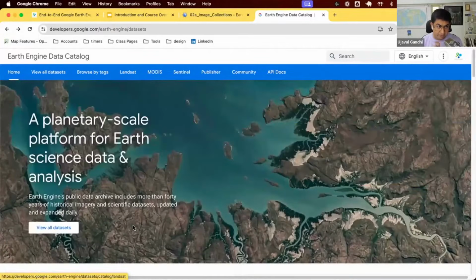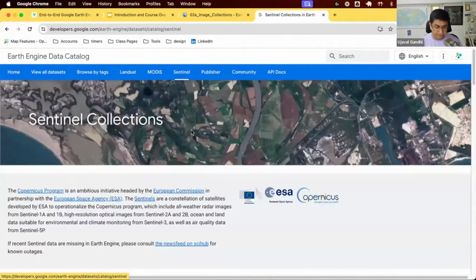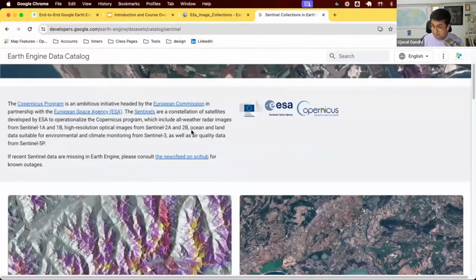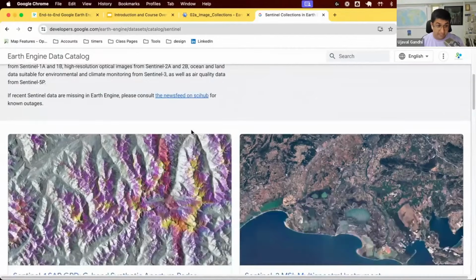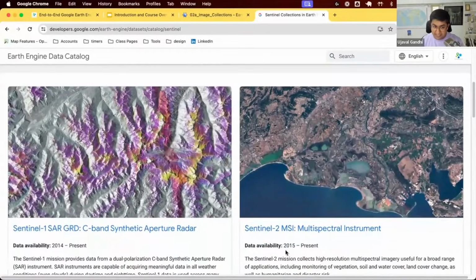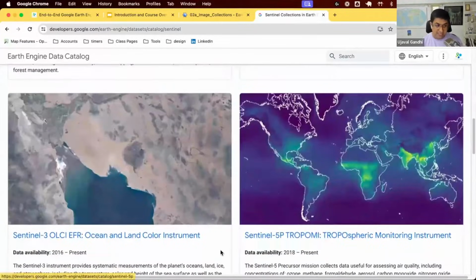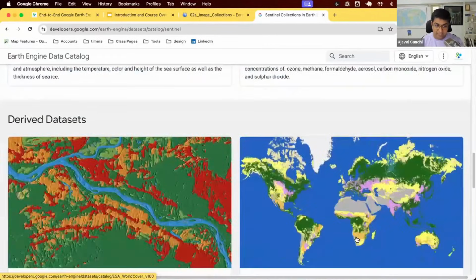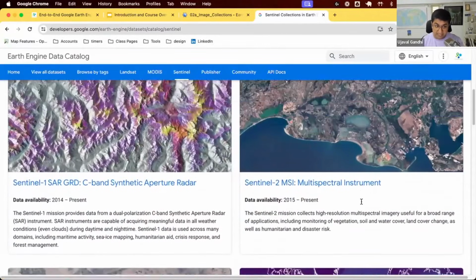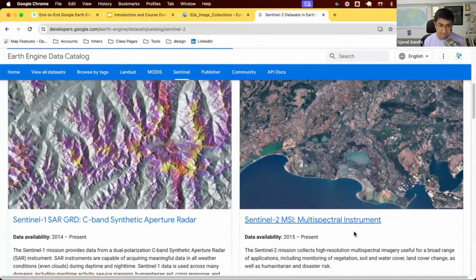For this module, we want to access the Sentinel-2 dataset and work with it. So let's go to the Sentinel link here. This has all the data from the Sentinel's Copernicus program. There is Sentinel-1, which is radar data. We have Sentinel-2, Sentinel-3, Sentinel-5P, and other derived datasets. We want to use Sentinel-2, so let's go here.